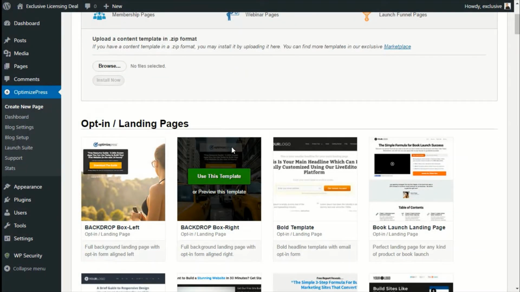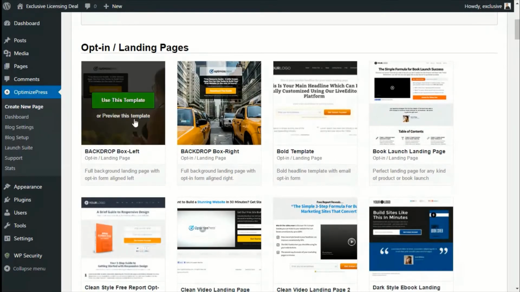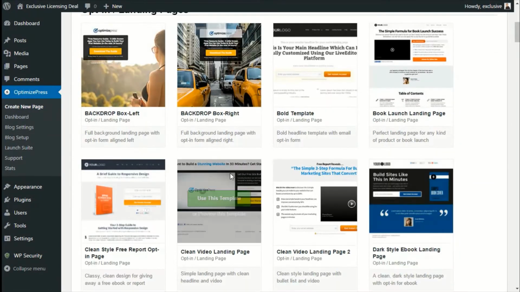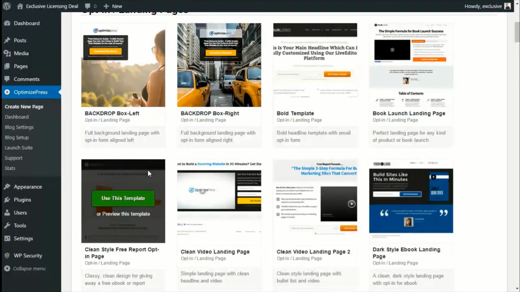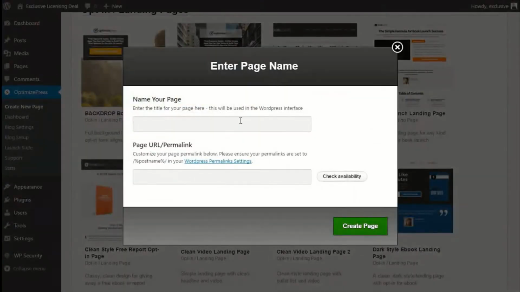So for example, I'd like to create a landing page. So it kind of makes sense for me to choose a landing page template. So I'm going to pick my favorite here. So let's say I'm going to use this template here to build out a landing page. Click on the green button, Use this template. Then you'll be prompted to name your page. This is also the same name that will appear at the top of your browser. So let's call it Test Page.